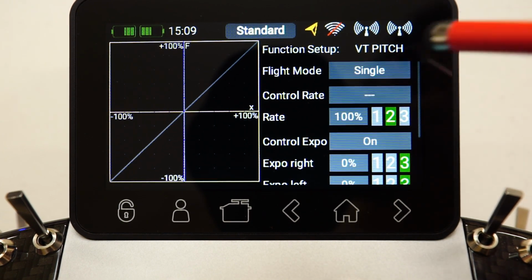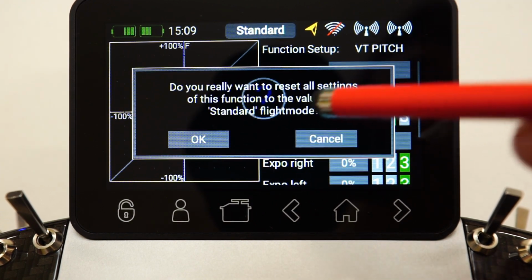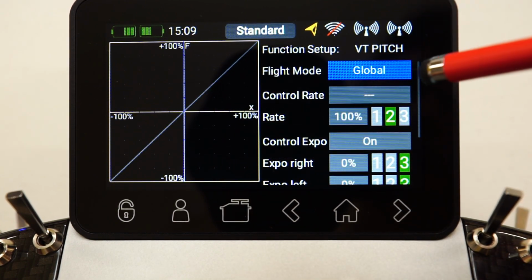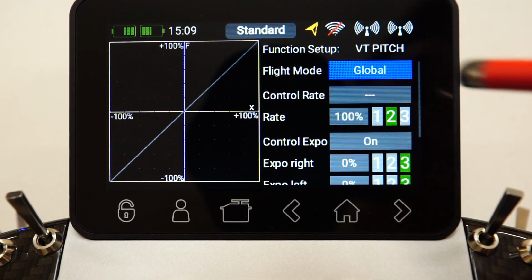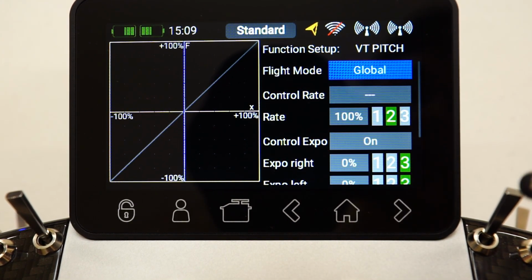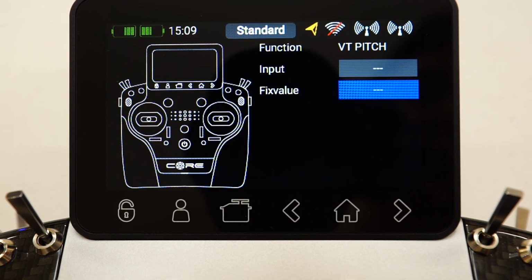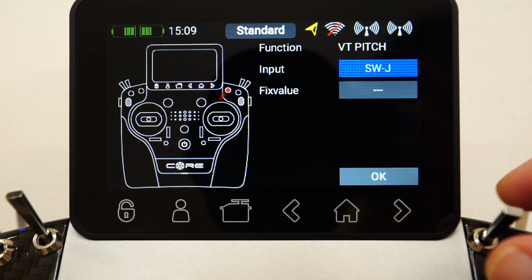So you may not want to do that. You might just want it on a switch. So let's pick this switch here. We'll go back to global. Global now just means the one setting for all the flight modes. But we want to use a switch. So let's select this switch. We go into this thing here called control rate, and we select an input device. So let's select the switch. So switch J.